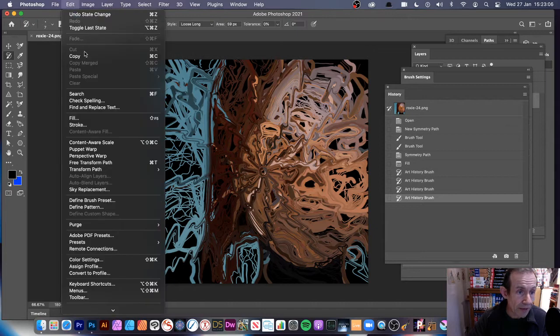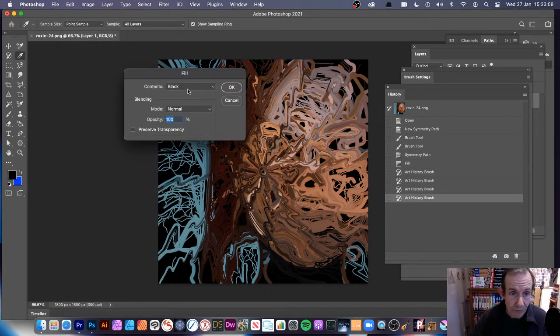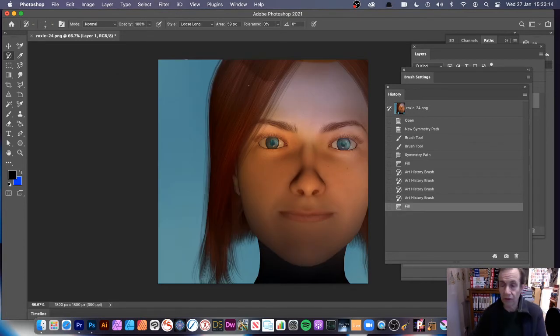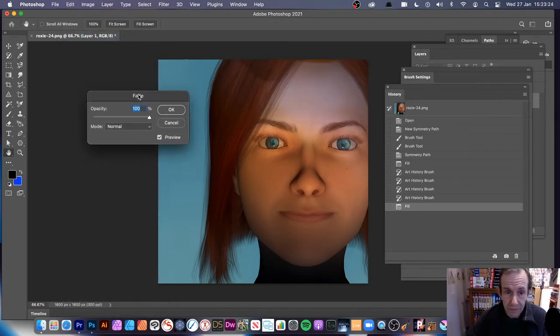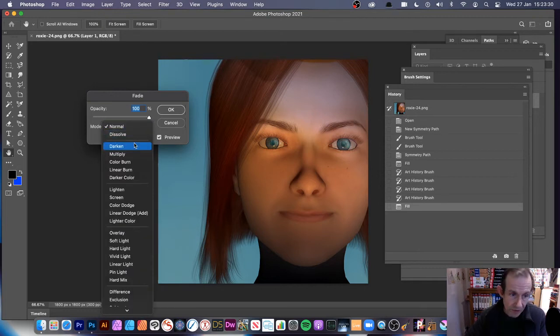Then I go to Edit and Fill. And instead of black, I can use History. Click OK. And of course, you get the original image back, which you're thinking, well, I've lost all my work. Well, you haven't, because you can go Edit and Fade Fill. Now, you could, of course, do it previously in the actual fill itself, but this is just another way of doing it, Fade Fill.